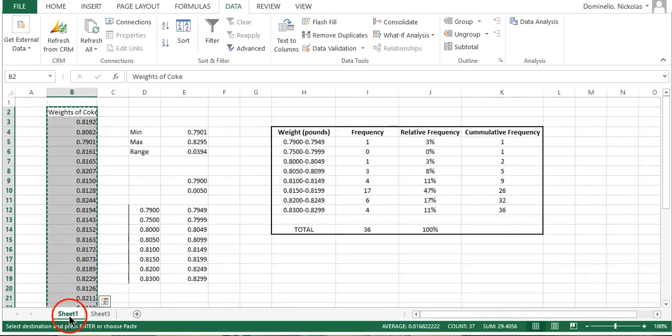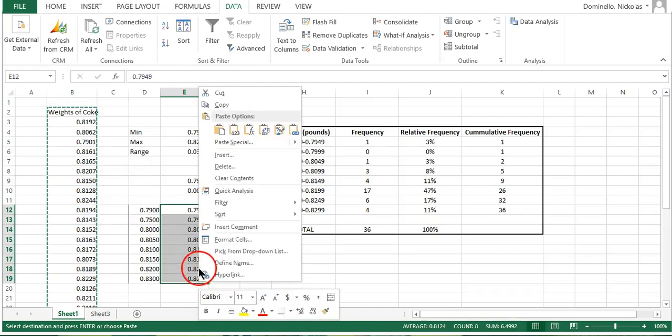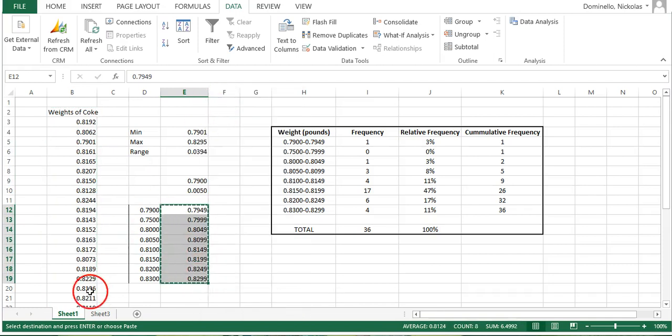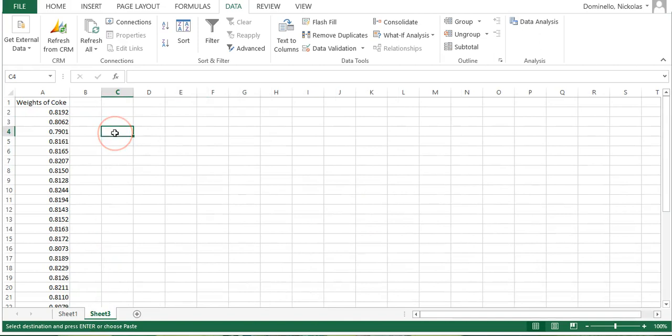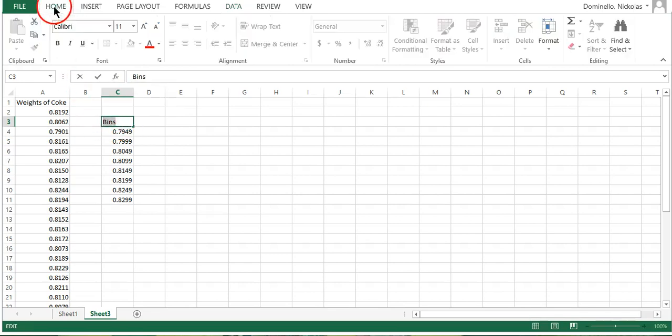And we will also need to create a histogram our upper limit for our bins or our categories or classes. And let's copy these and transfer them over here. Now we want to give a label here. We'll just call this bins, and let's highlight this text and highlight this as well, just to make it stand out a little bit.